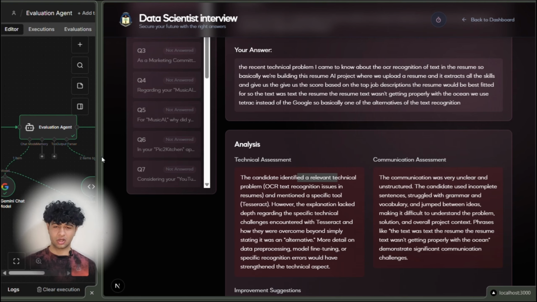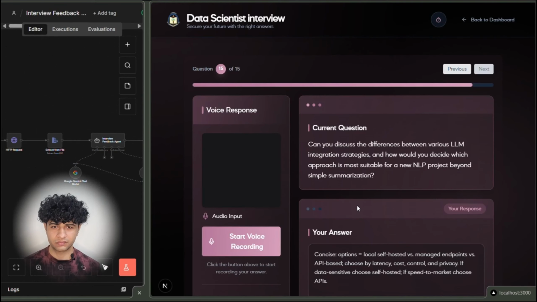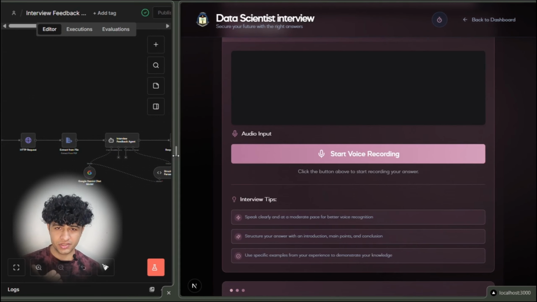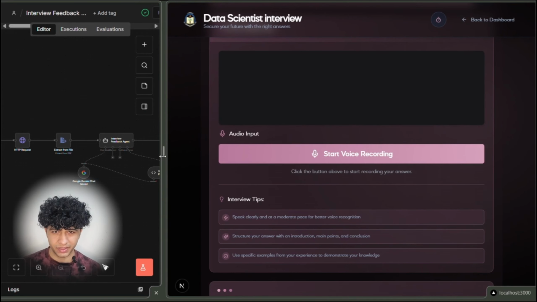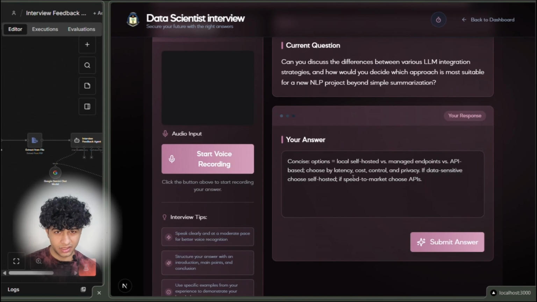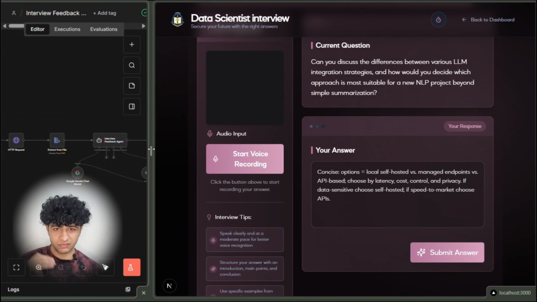And now, after evaluating all of these questions, I will now test the interview feedback, which is our third agent. And now I will enter the 15th answer and click on submit. And before that, I will start this interview feedback, which will generate the overall result of our interview. So when I click on submit answer, 2 agents will be triggered. First, our evaluation agent, which will individually evaluate the question answer pair and return the communication, technical, and improvement suggestions. And as soon as the evaluation agent returns that, the interview feedback agent will be triggered, and it will generate the overall feedback of our interview.